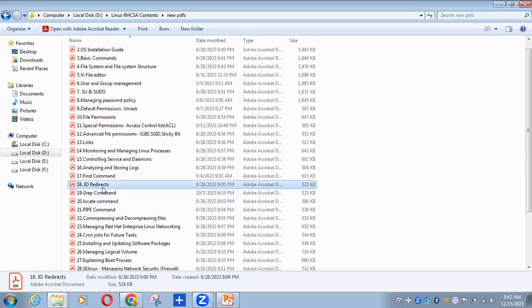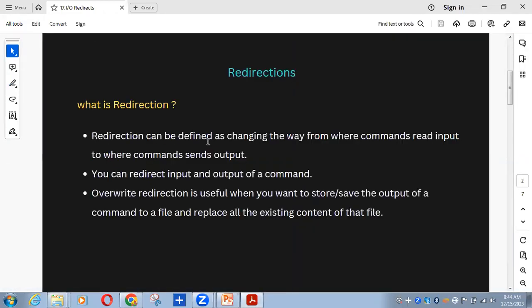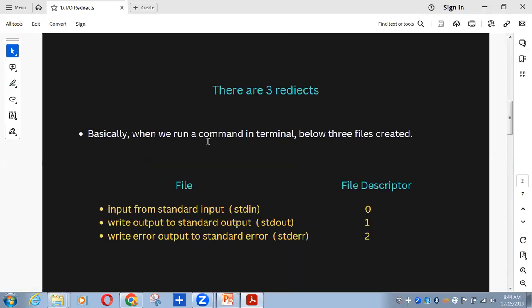So what are input output redirections? Suppose you're working in an organization and you're firing some commands, or trying to install something onto your OS and you are getting an error, and your senior tells you to get the file with the error you're getting. At that time, these input output redirections play an important role, where you can store your output, whatever the error or the output, into a file. So input is standard input, write output to standard output, write error output to standard error.